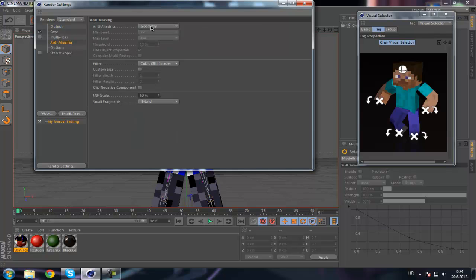And this is anti-aliasing, and it smooths the edges of the model. What I usually use is 1 by 1 for minimal level, and for max level sometimes I use 2 by 2, sometimes 4 by 4, but now I use 1 by 1 because I'm recording and I want the render to be a lot faster. It all depends on your computer speed, if your computer can handle it.